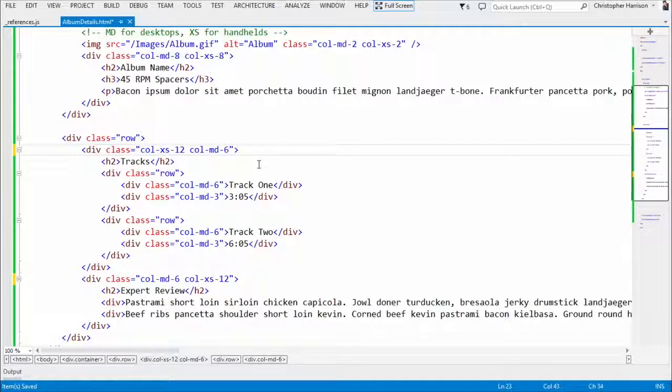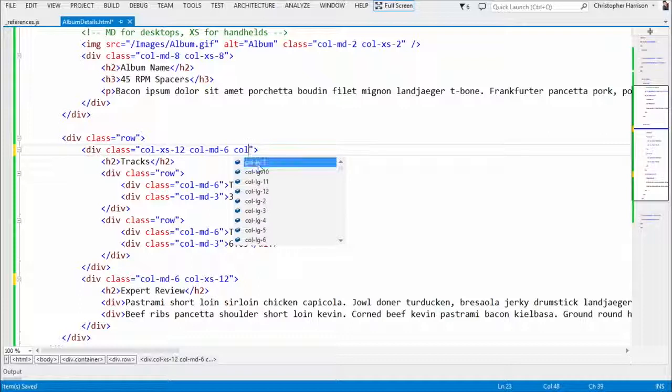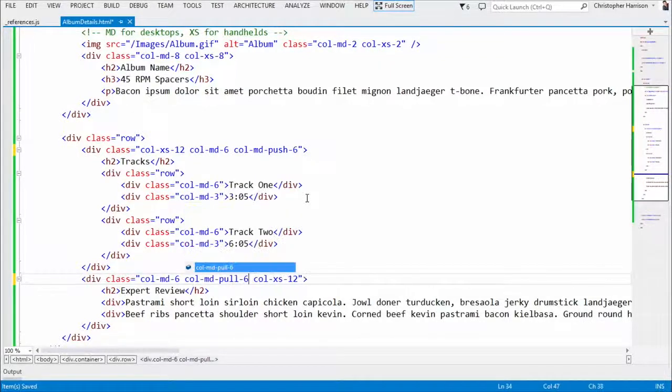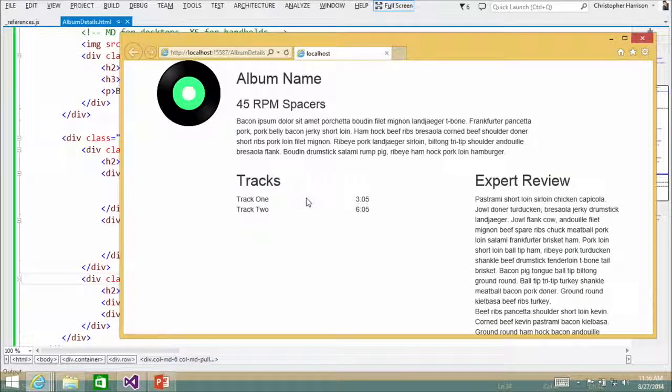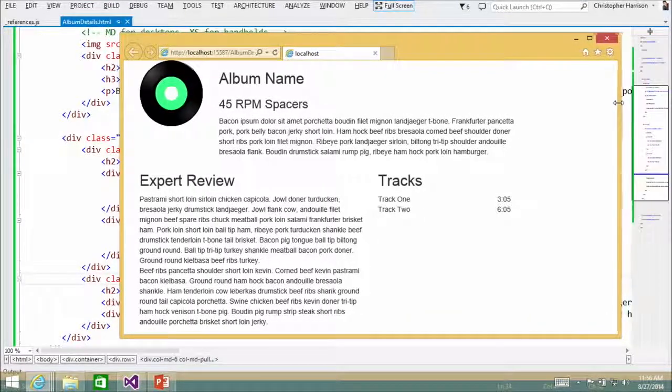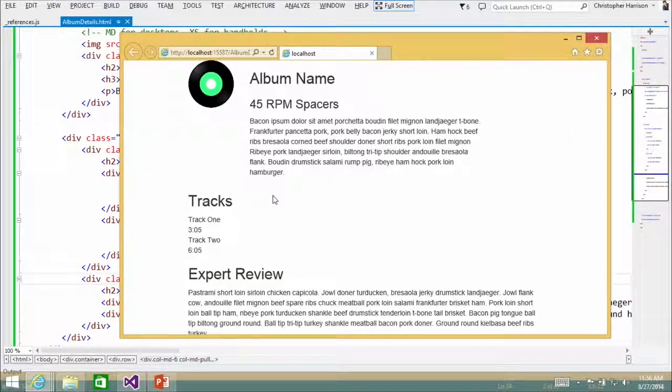So what I'm going to do is rearrange the order on the medium screen. I'm going to do that by saying col-md-push-6. I'm going to push it over 6. And then I'm going to say col-md-pull-6. So push to the right, pull to the left. Then when I come back over and hit refresh, now you're going to notice my review is back on the left, which is where I wanted it. My tracks are on the right, which is where I wanted it. And most importantly, when I resize it, now you're going to notice my tracks are up on the top.